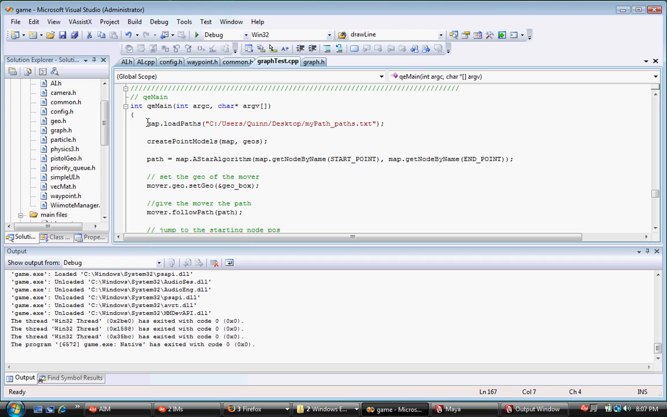This right here, map.loadPath, is what loads from the text file. So as you can see, I am passing in the text file from my desktop, and that gets parsed and it gets stored in map. And that creates the positions of all the nodes and all the connections between them.